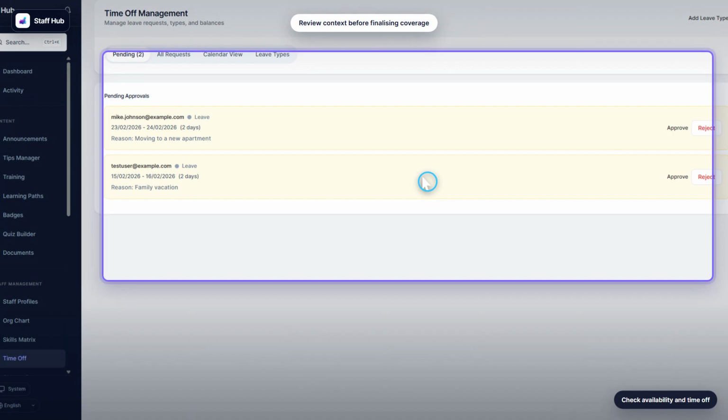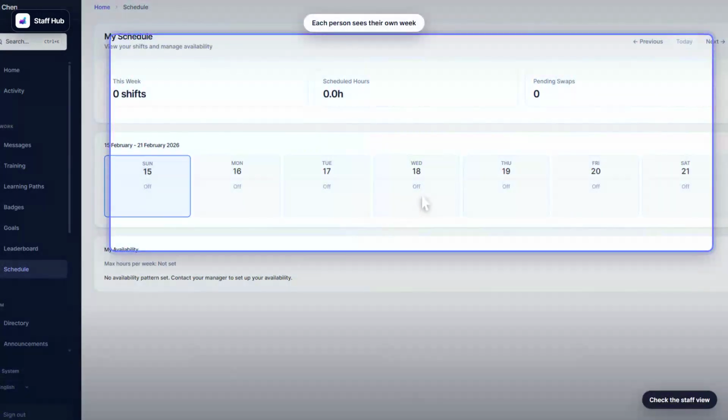In the staff workspace, each person sees their own shifts, scheduled hours, and swap status. That reduces ambiguity and gives the team one current place to check. If your organization uses notifications, publish only after the rota has been reviewed so staff are not alerted to avoidable drafts.